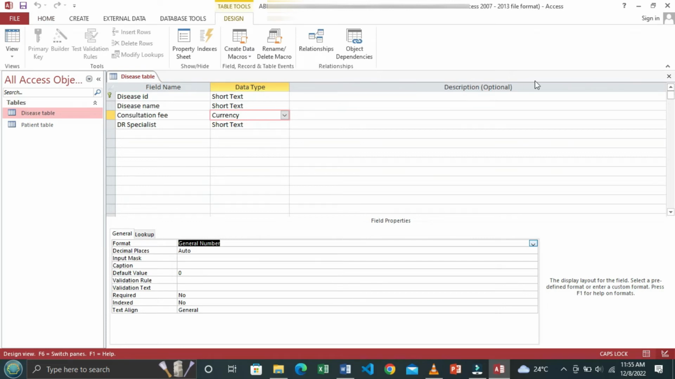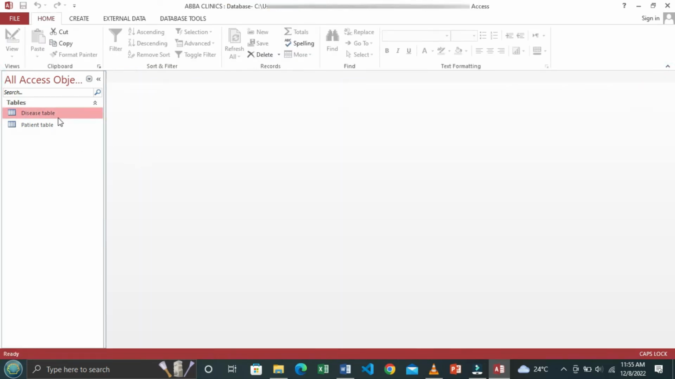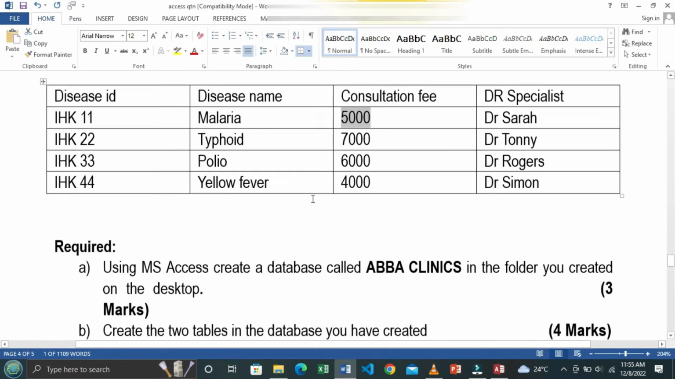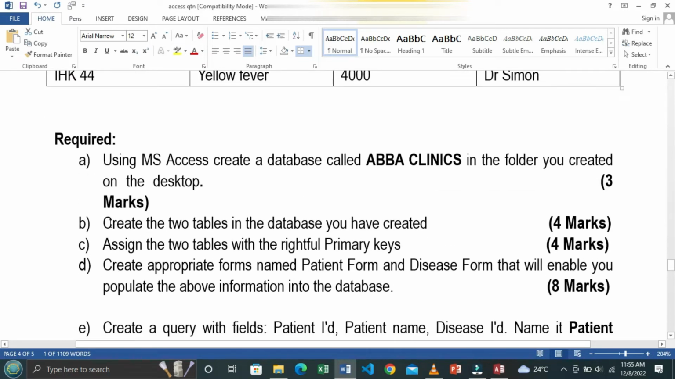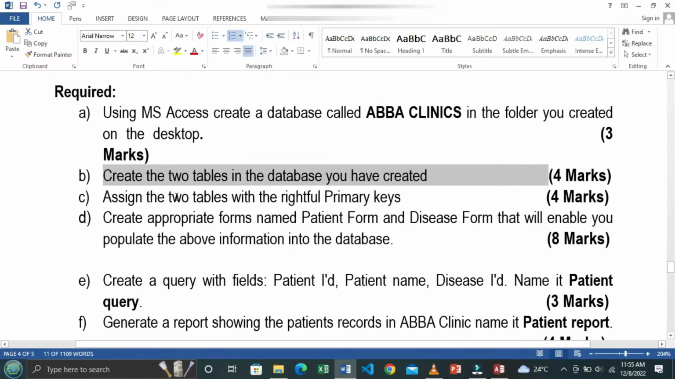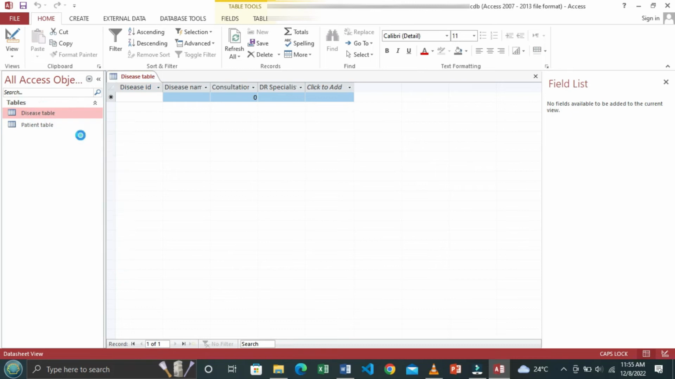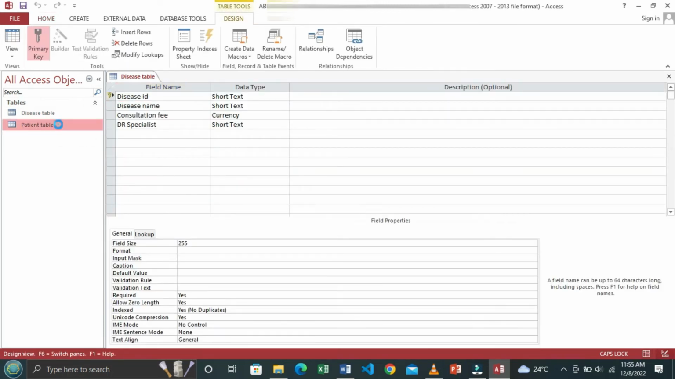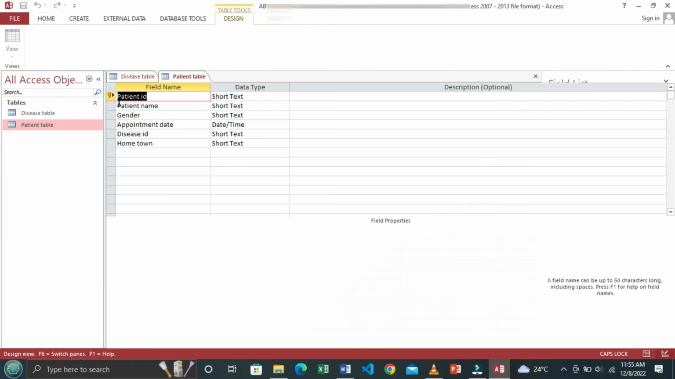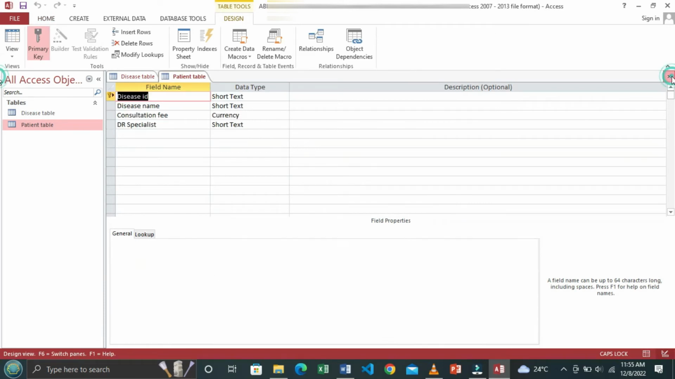So we are done with creating our disease table and the patient table. We close that. That means we are done with the first phase of creating the tables. Now they're telling us to assign the two tables the rightful primary keys. We're also done. We have already assigned this with our primary key, as you can see on the screen. Then the next table also has its own primary key.